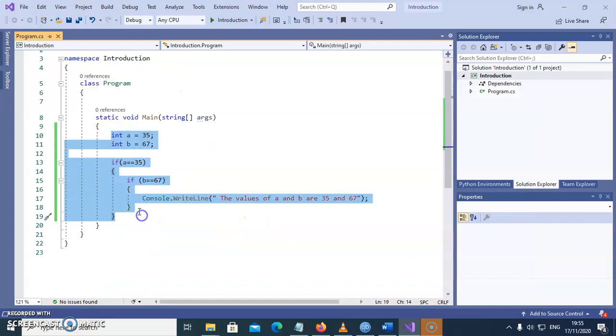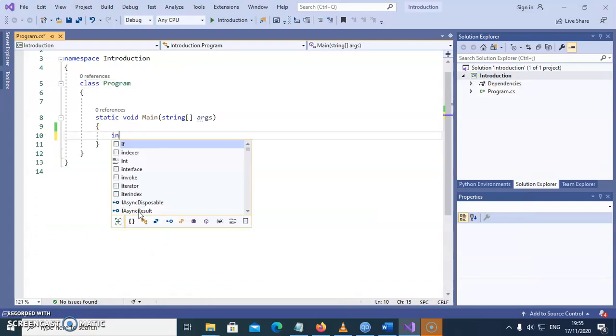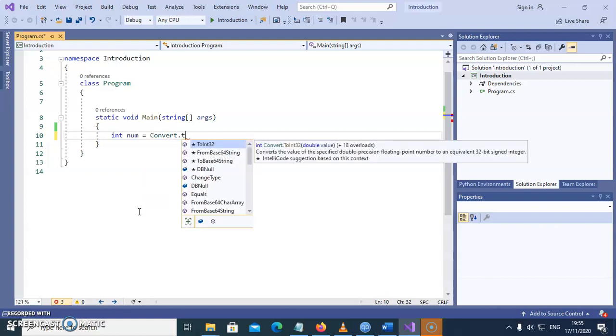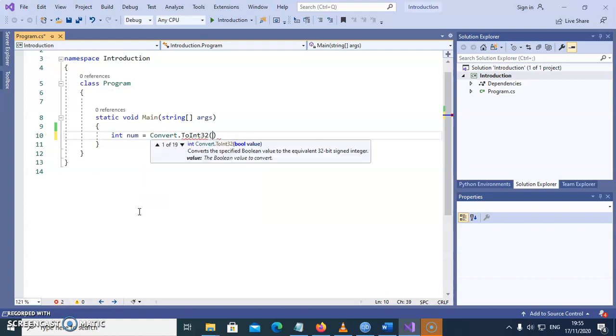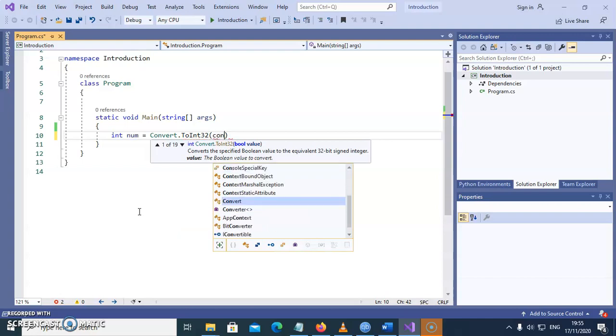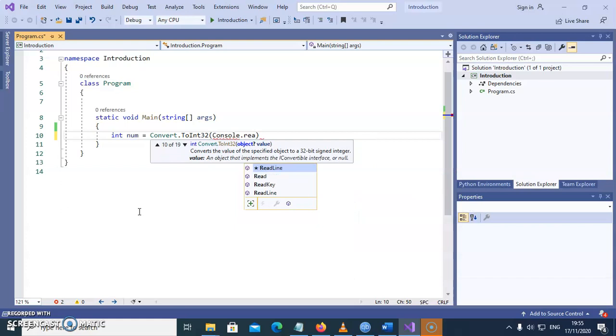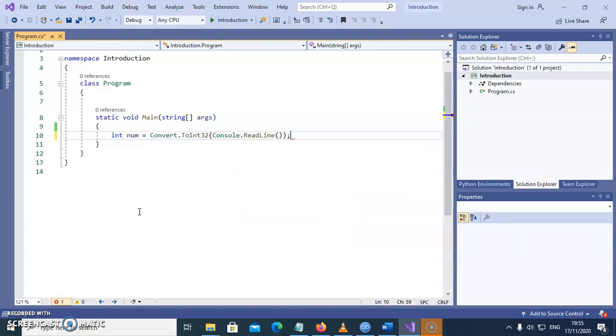So we can delete this number, and then int number of days equals, we can do the same thing, Convert dot, you know all these things, and I'm not going to repeat. Console dot ReadLine.